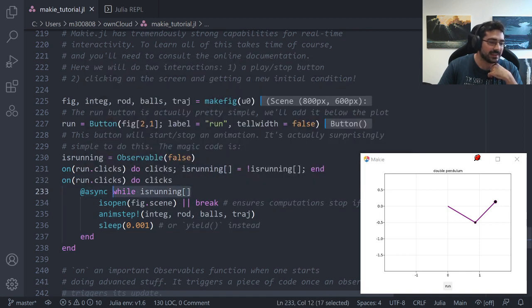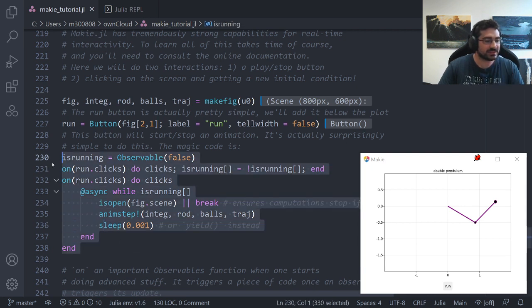The second code block is doing the following. It says while is running is true, and while the figure is open, because we don't want the simulation to run if we close the figure, it simply does the animation step and then it calls the sleep function. It could also call the yield function instead of sleep. Doesn't really matter. So that's the code related to the run button.